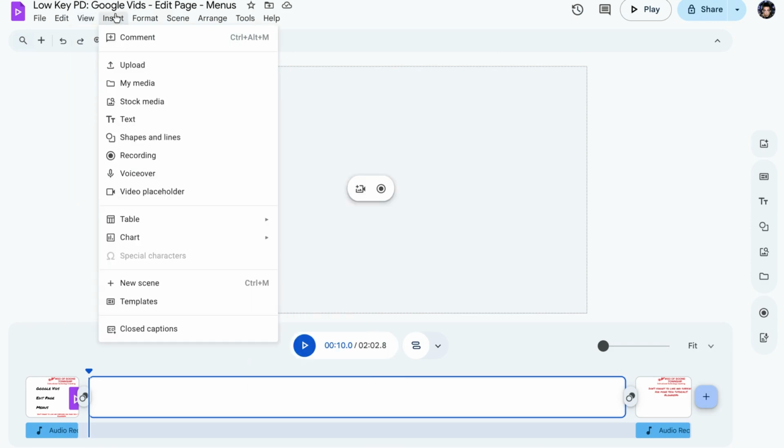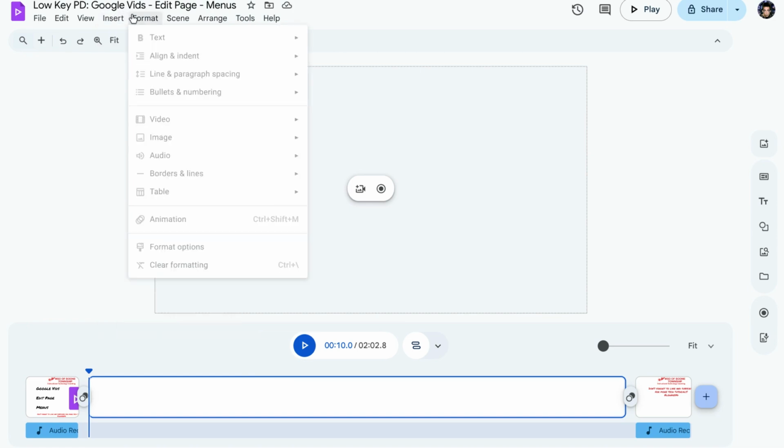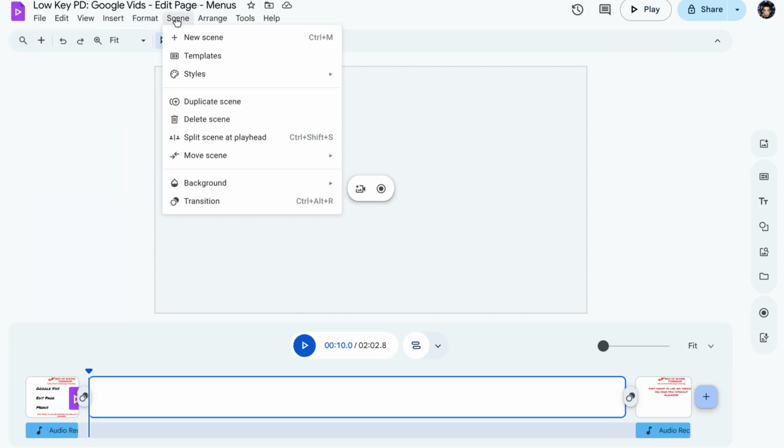Insert different things. A lot of different things you can insert here. Your own media, you can upload from a computer, you can use stock media. Google Vids gives you access to a ton of different stock media. You've got your format menu. This is really going to be specific to having some content, an object or something that you've put on the scene. And then you have to select that and you can format it whichever way you want.